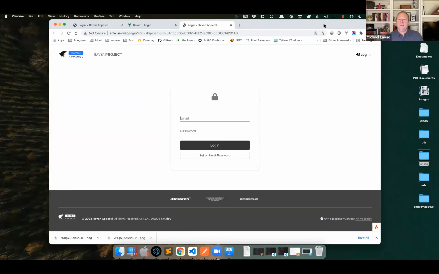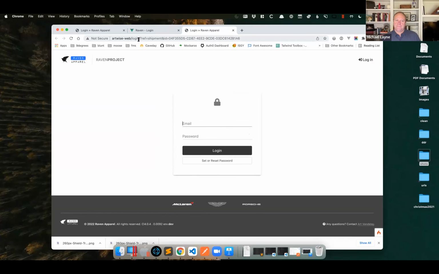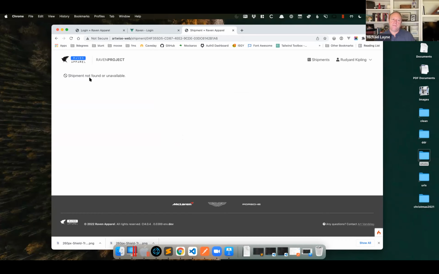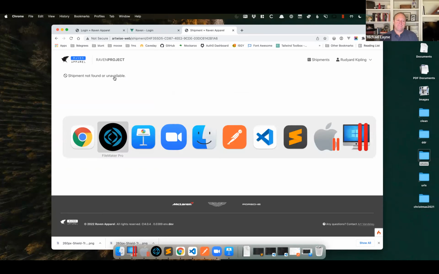So that just took me to my browser. I know what the URL is, but I'm not authenticated. So I grab the ID and I stick it in the URL so that if I do log in, I can land on this shipment. So I'm going to go ahead and log in. Shipment not found or unavailable. That is what you're going to see if you don't have access or the shipment is expired.